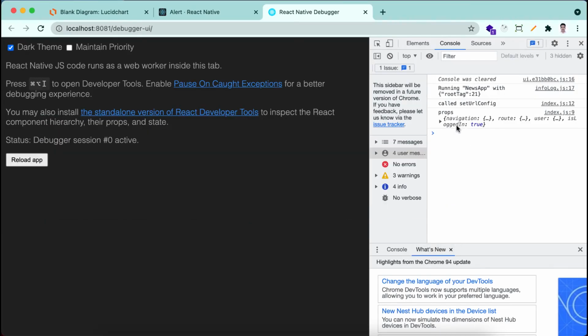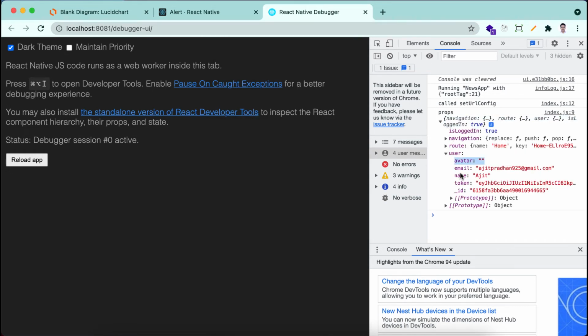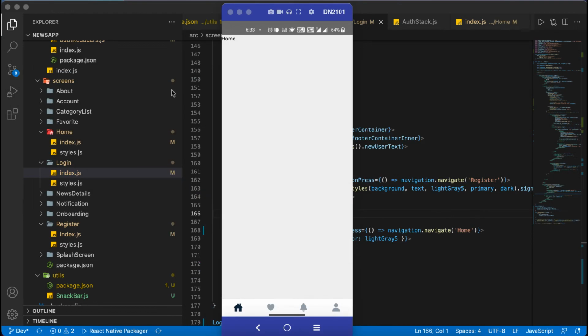Now we'll display in the console. You can see that in the Chrome console the props are coming, and inside the props there is a user, and the user has this information. Also we are getting the token in the user, and also the status has become true. Fine. So now we can do whatever we want, like if the user is logged in, then we will directly send to the home screen without sending to the login.